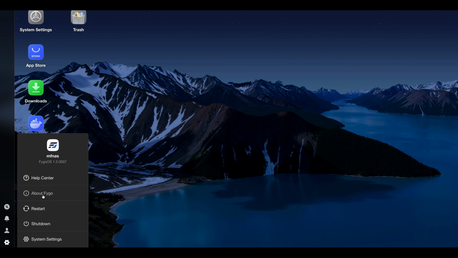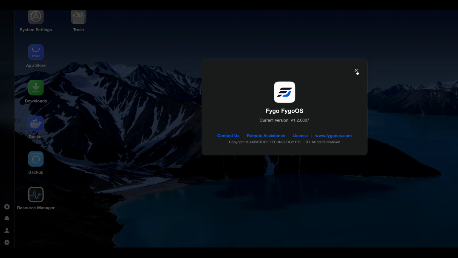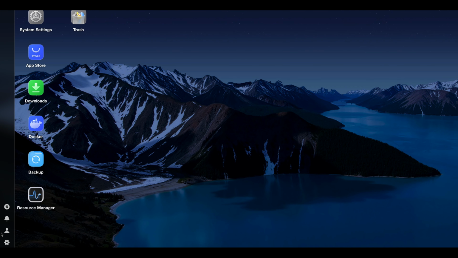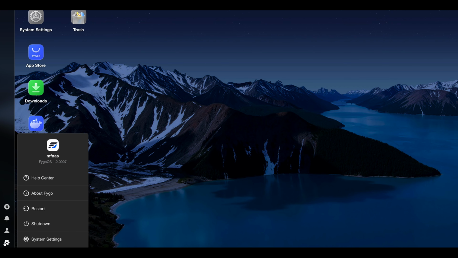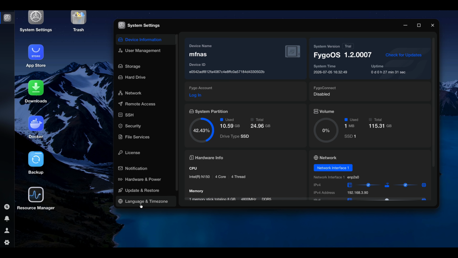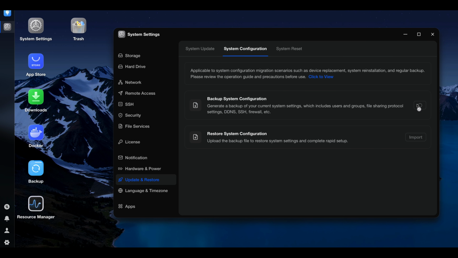So there is a help center as well, and under the about screen it shows the current version. So that's all with the overview of the FygoOS NAS.